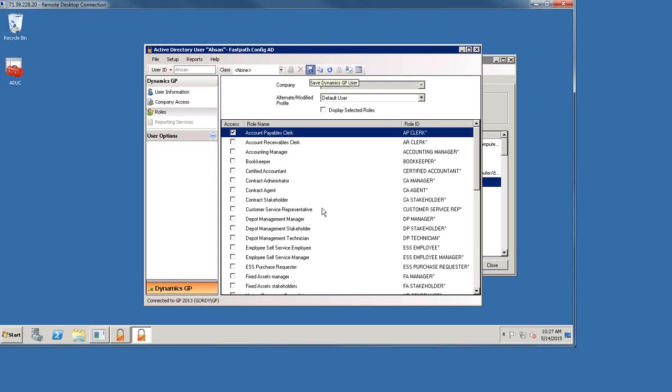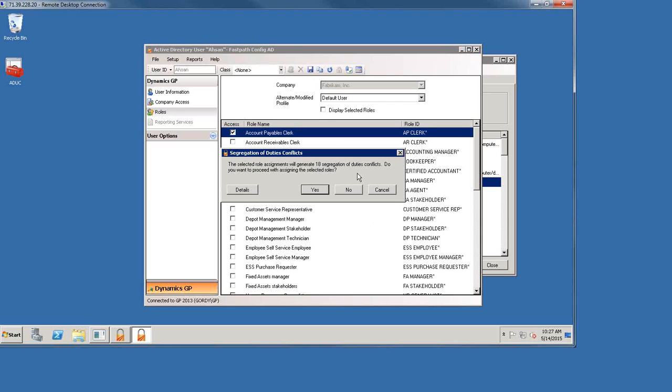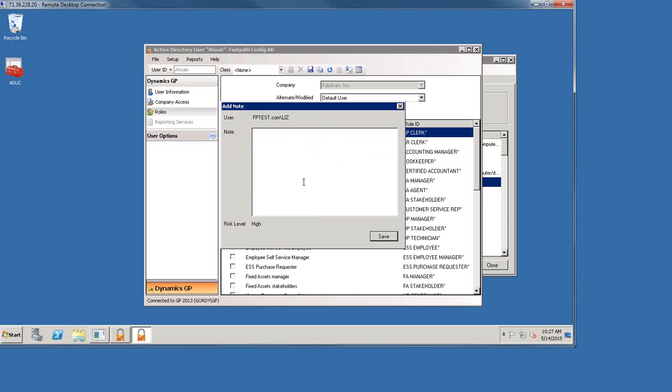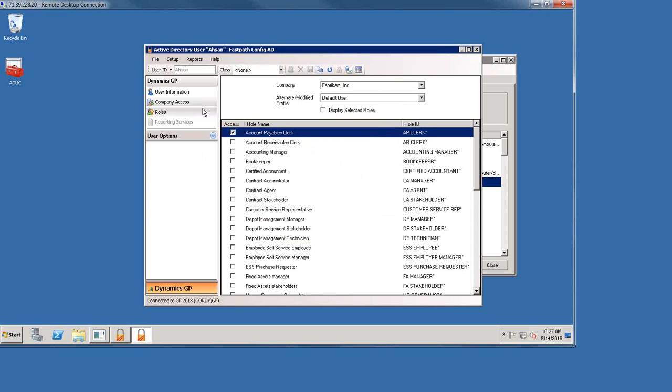And again, I'm going to have a message here about how many segregation of duties conflicts I'm creating simply because I have the Assure tool installed, but we're going to go ahead and click yes here on the procedure. And again, I can add an additional note if I need to. So it is a self-auditing tool, like I said. But this is as simple as creating a user here.